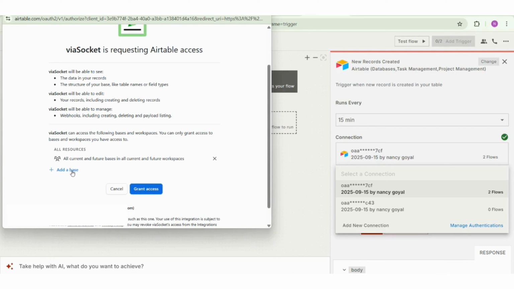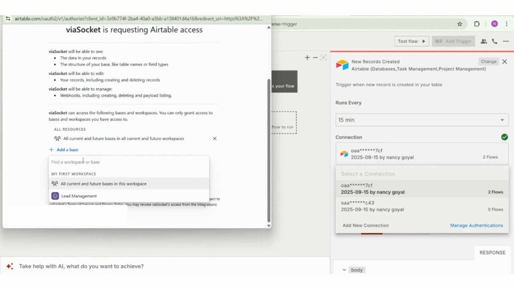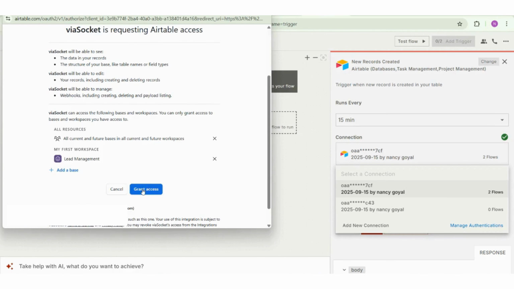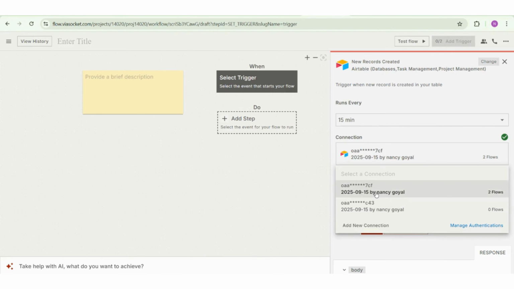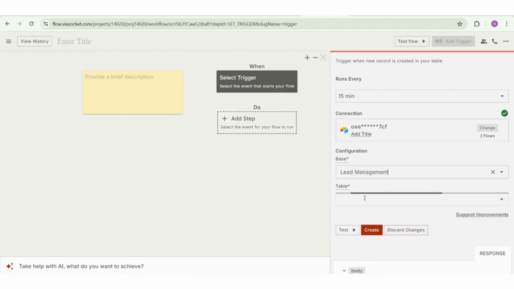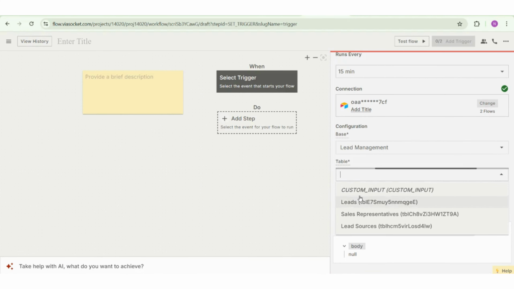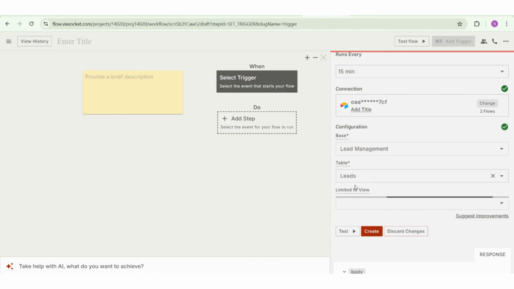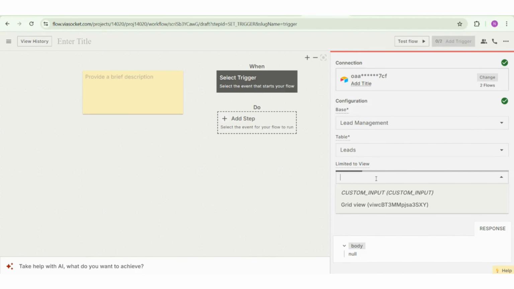Select your resources, table base, and then grant the required access. If you already have an existing connection, simply pick that and continue. Now let's configure the trigger. Provide your table base, table name, and grid view.